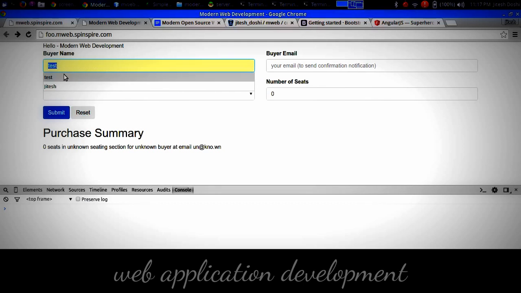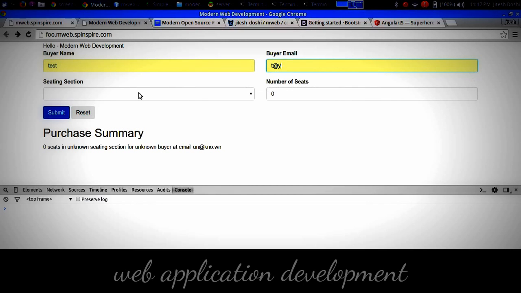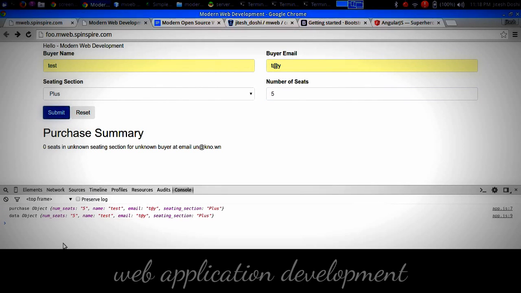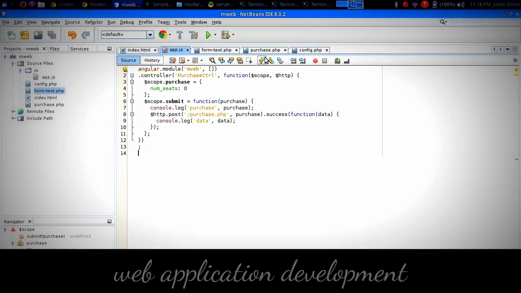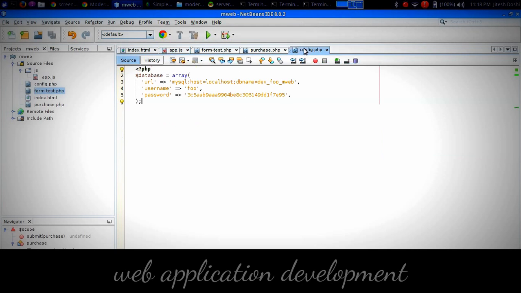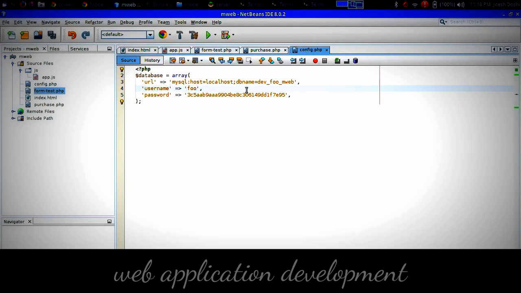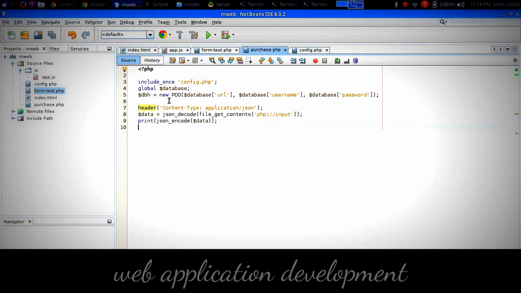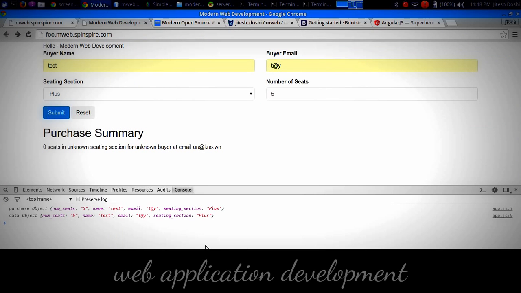Refresh, go make the submission again, submit. It still seems to work, but is it really working? To cause an error, I am going to change the username to foo_x, and that will prevent the database connection from getting created successfully. So purchase.php will not be able to create a database handle, and hopefully that will cause some kind of error. Let's do it again.